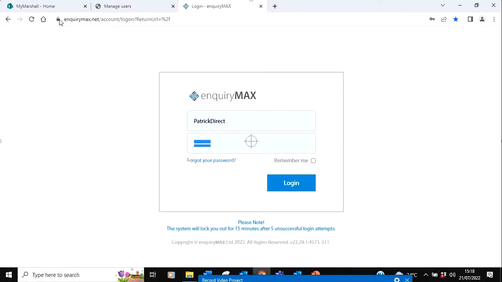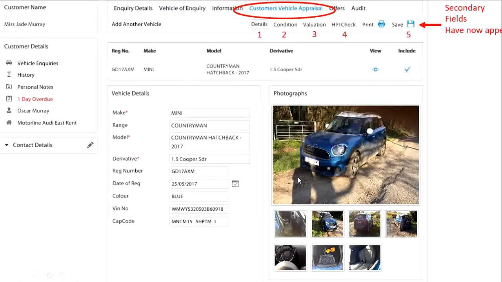So now that it's uploaded all the information to the BCA servers, BCA then transfer all of that information over to InquiryMax. So if I log back in as a manager and I click login here, and I go to the customer's inquiry just here, and I click vehicle appraisal, you can see all of my beauty shots.